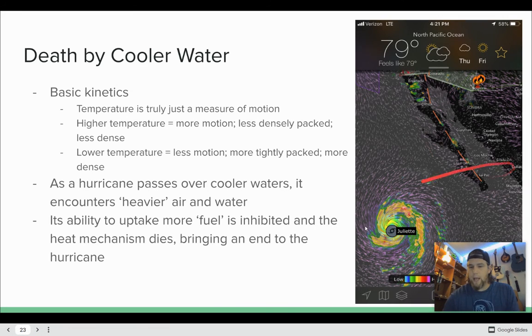Now, the death by cooler waters. This is when we had Hurricane Juliet off of the coast of Baja California over here. Basic kinetics says that temperature is just a measure of motion. High temperature means more motion, low temperature means less motion. That's because the particles at a higher temperature are less densely packed, so the air is less dense, whereas cold air is more tightly packed and very dense.